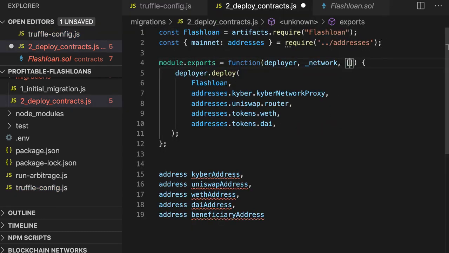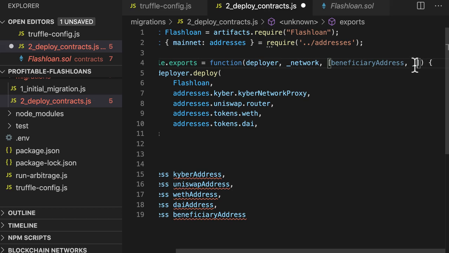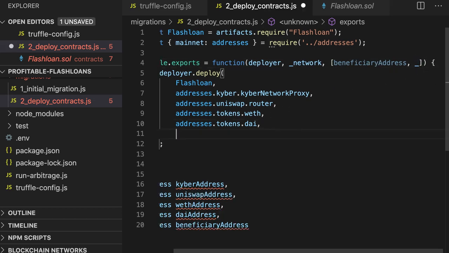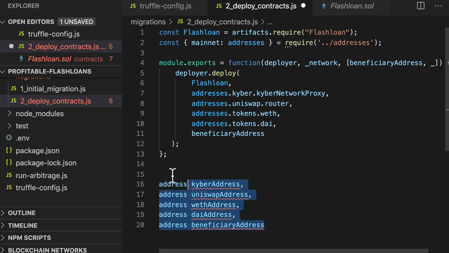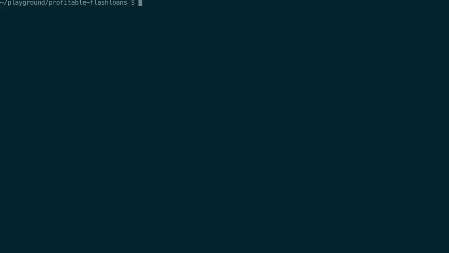So here we can destructure this. We're going to extract the first address. That's going to be the beneficiary address. And for the rest, we're going to match it in this variable, so we're just going to ignore it. And so here we put beneficiaryAddress. All right, and let's delete this. And after you do this, you are ready to deploy your Flashloan smart contract.